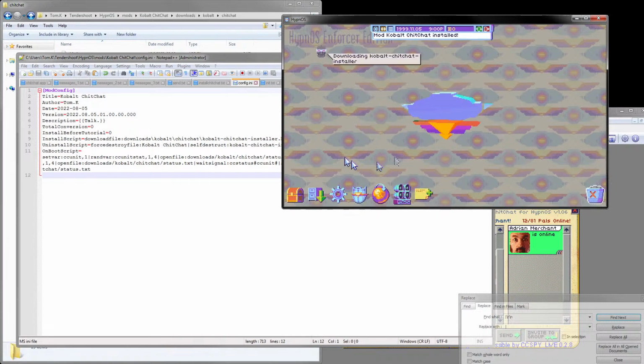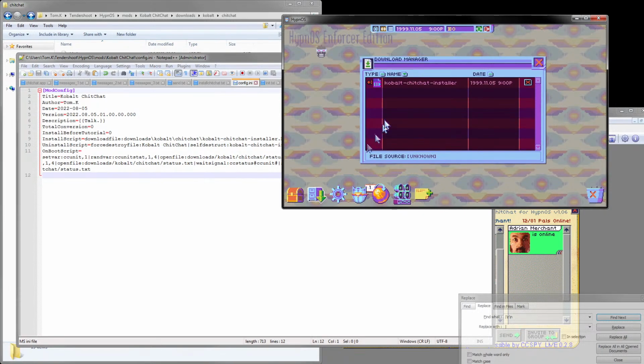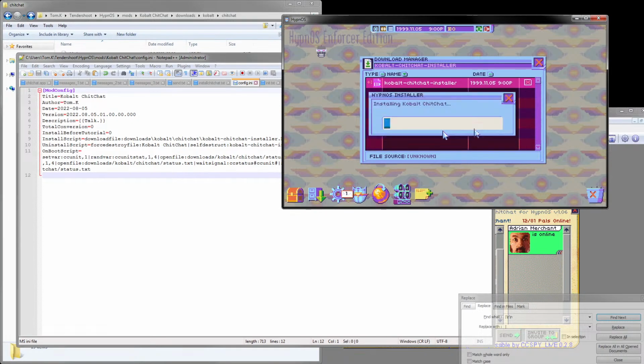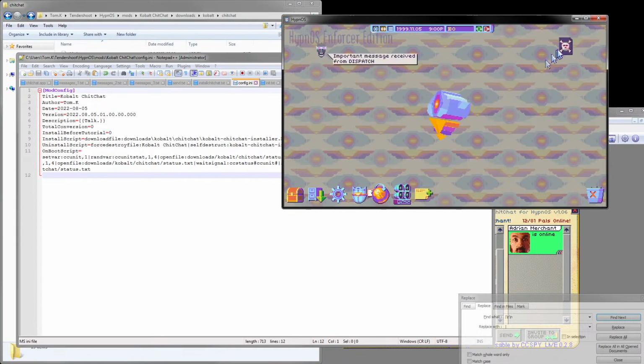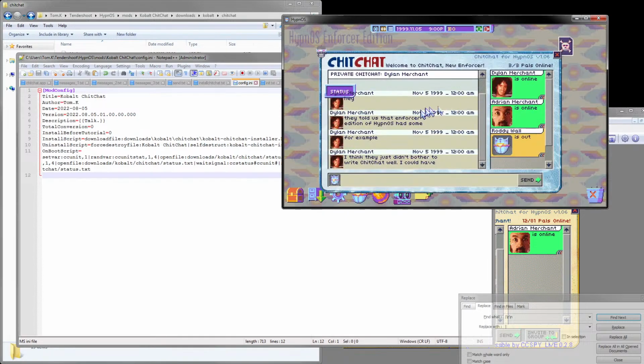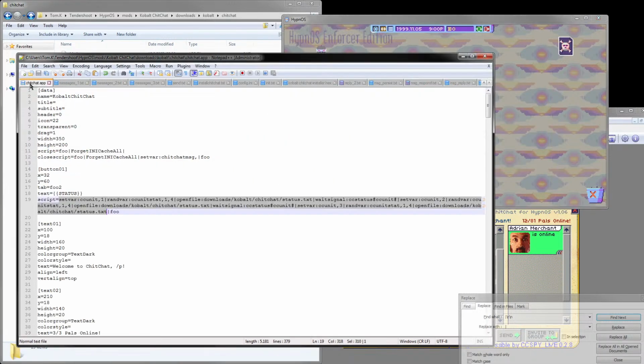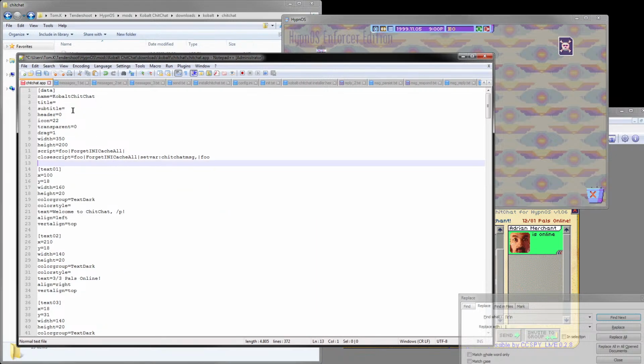Hello new enforcer. Downloading Cobalt ChitChat installer. Important message received from Merchant Soft. Important message received from dispatch. Maybe I should have set some kind of initial chat selection in here. Or maybe keep it like this, I don't know, just to show how much this is still broken. Okay, I need to hide that button though. So the button should be gone in this case.